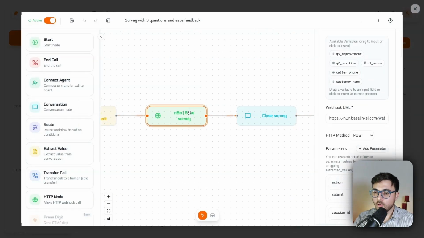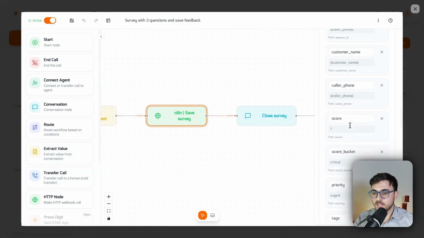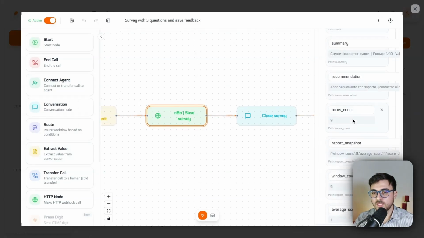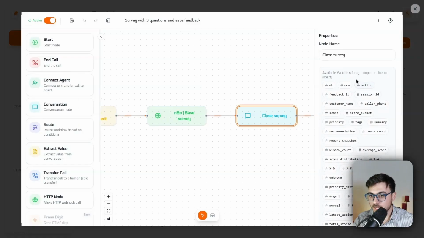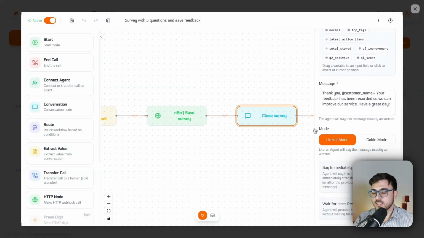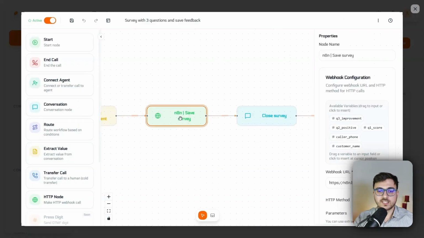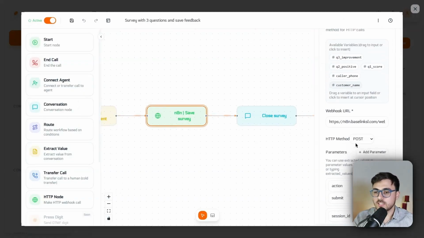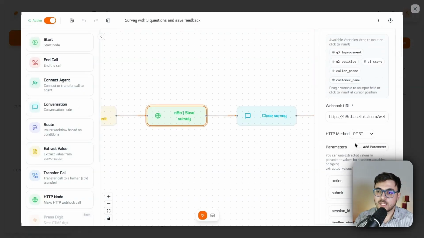As you can see, all these variables that have been returned from the HTTP request, if you test it out, are available in the variables and you can drag and drop them into the messages and so on. In this case it doesn't matter, but for other use cases it could be quite useful.